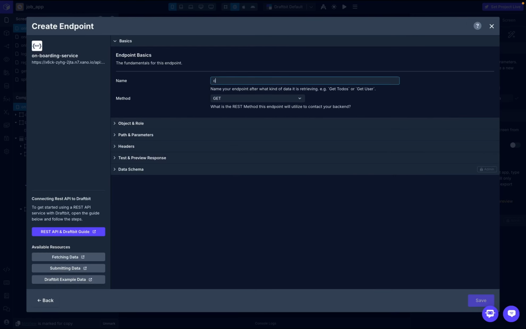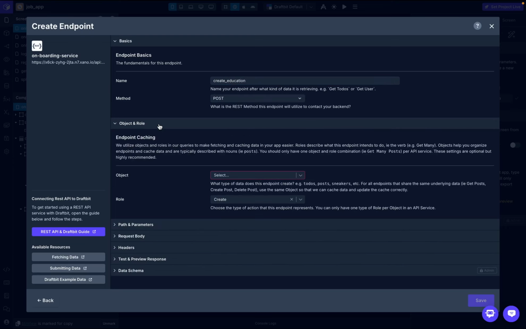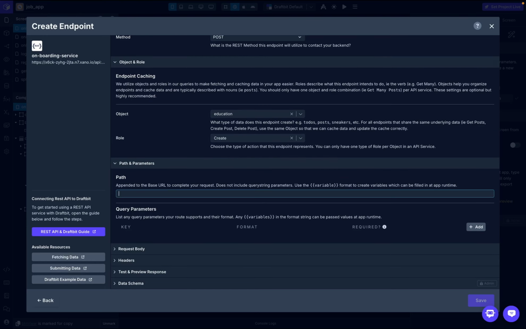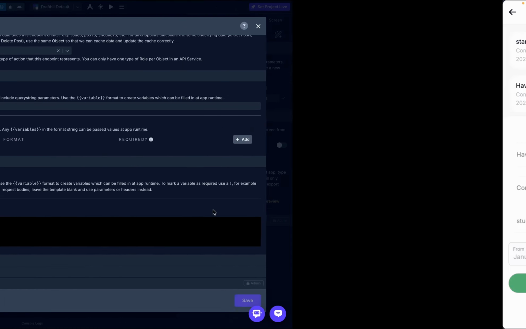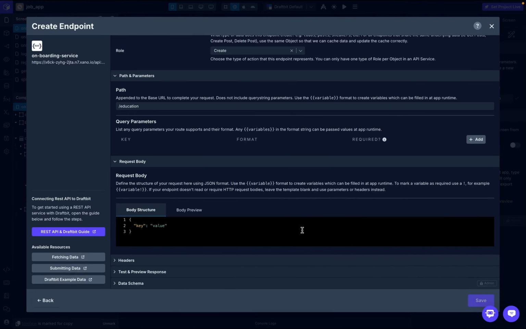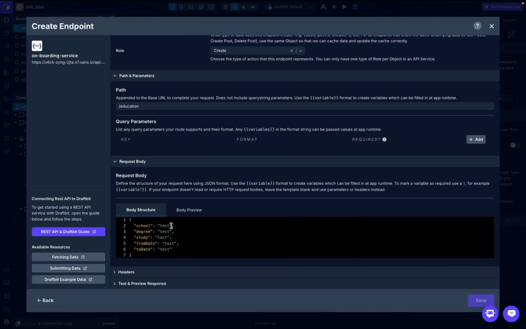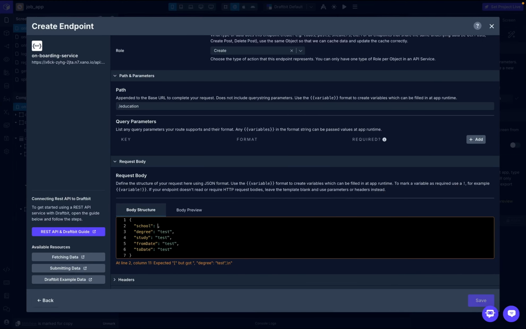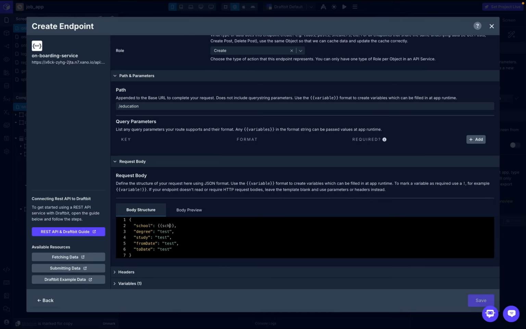Then we're going to say create education. And this is a post request. We're creating education, and the path, it's like this. Then it's asking us, what does the request body look like? It looks like this. But then since we're going to be using this in our code, we need to make this into variables.